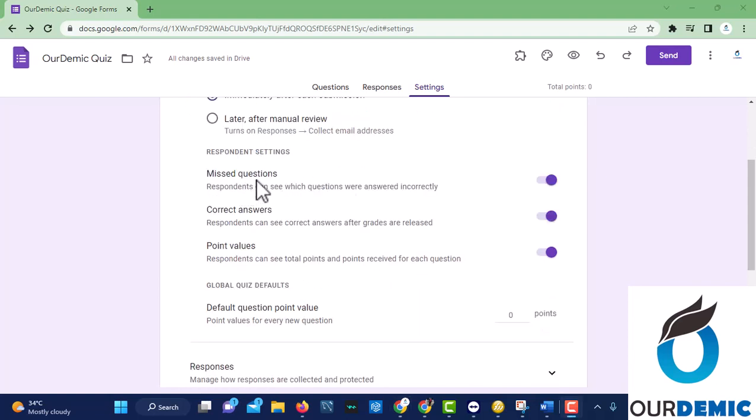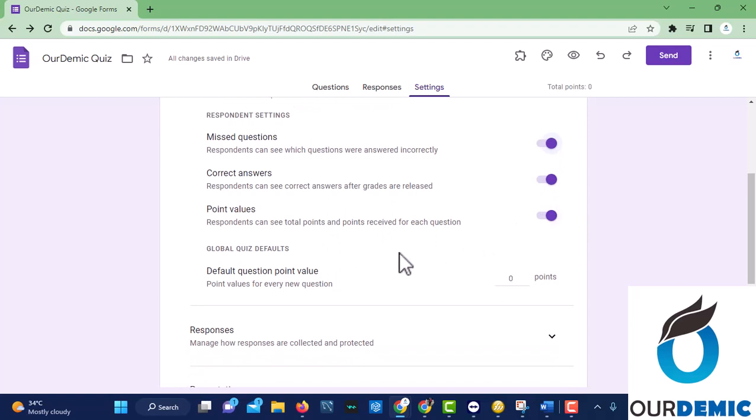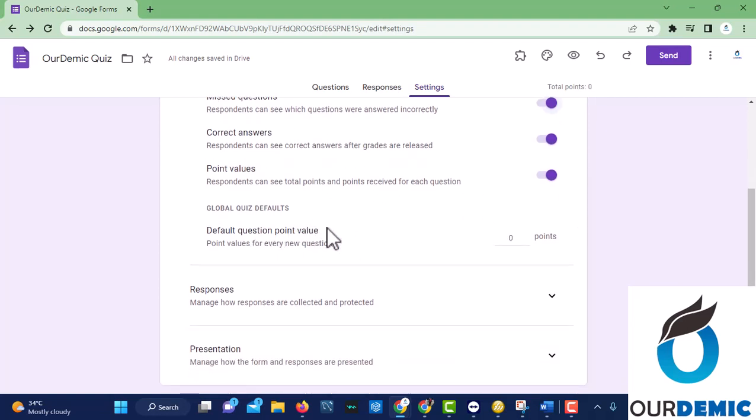Respondent settings, missed questions: respondents can see questions that they answered incorrectly. Correct answers: respondents can see correct answers after grades are released. If you want the respondent to see questions that he or she answered incorrectly, you tick it. If you want the respondent to see questions he or she answered correctly, you tick it. Point values, you tick. Default question point value.